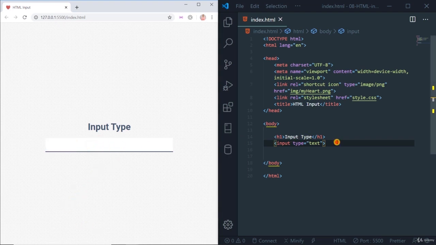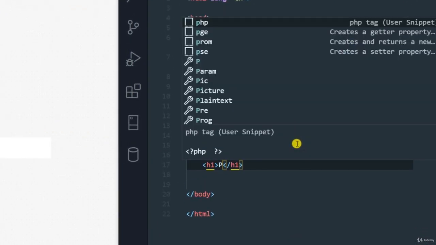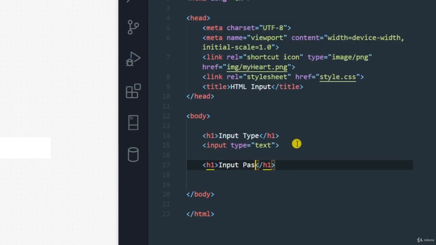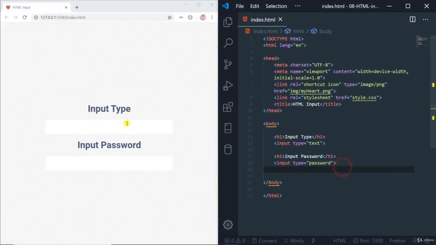Now let's go ahead and create a password input field. So we give it a heading called password, and then we give it an input, and this time we want it to be password. So when we save it, let's check the result. For example, you write a username, and then for the password you see that it's being hidden, and the reason is you just created an input field with a type password.